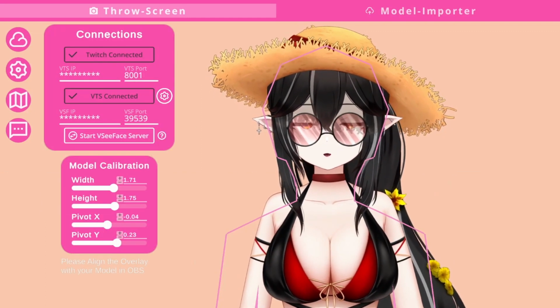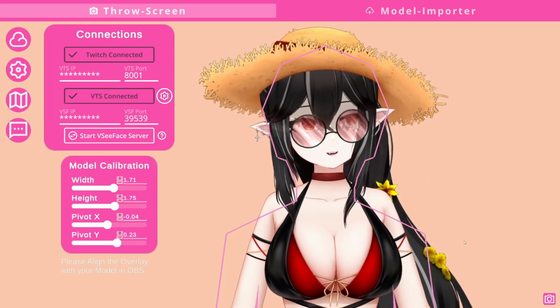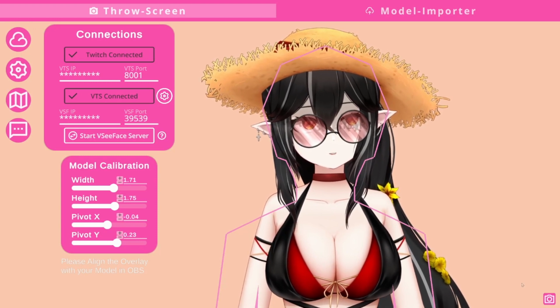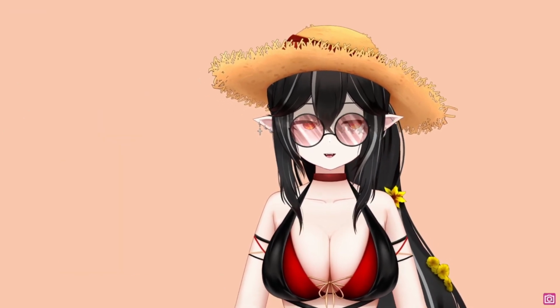At any point, if you don't want the outline to show, click on T.I.T.S and you see the camera at the bottom right corner. You just click on that and everything should disappear for you.